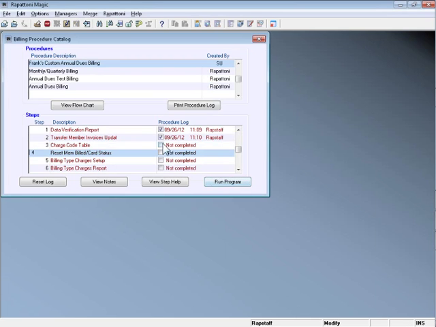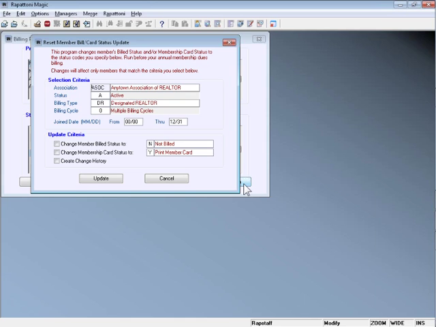Our next step during our billing process is to reset our members' billed status. In Magic, a member won't be included in a billing unless their billed status is set to N for not billed. Otherwise, Magic will think they're already billed and they will not be included. So you're going to select your criteria: the association you're doing the billing for, the status of the members you want to reach, and what billing types you want to reach. Then you're going to check the box that says Change Member Billed Status to N Not Billed, and click the Update button.